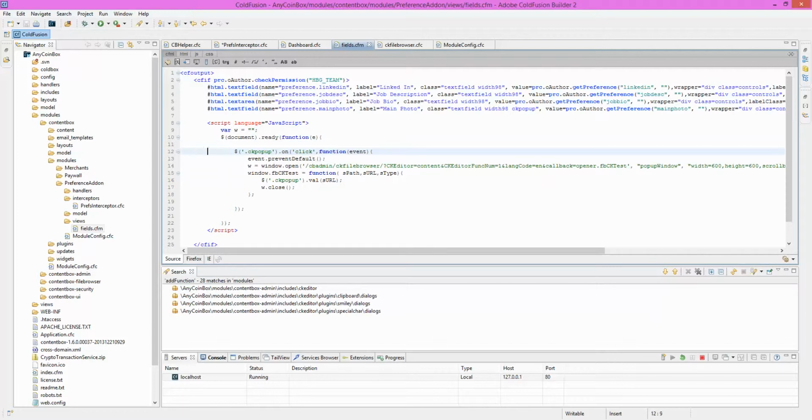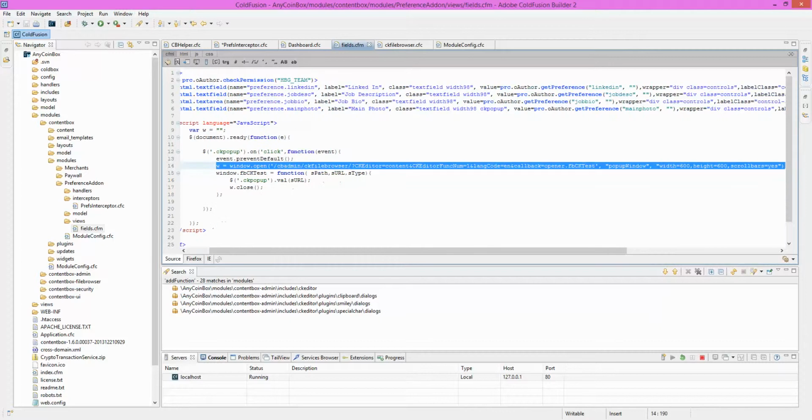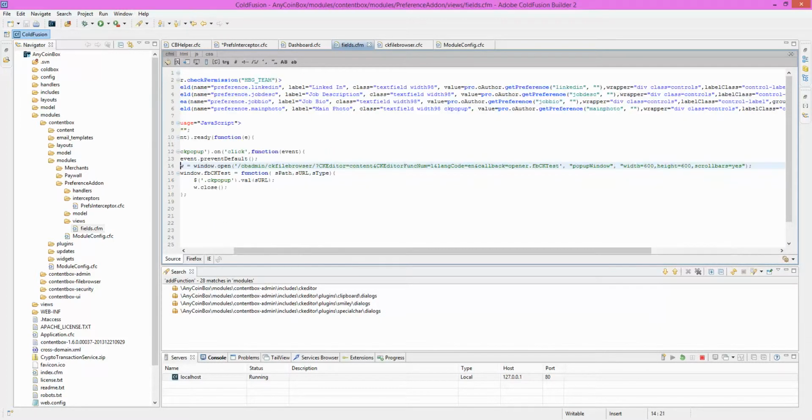So the first thing was I like jQuery, so I used jQuery. And on the onclick, event prevent default actually stops you from doing the default action. Here I'm getting a copy of the window, and I'm doing a window.open.